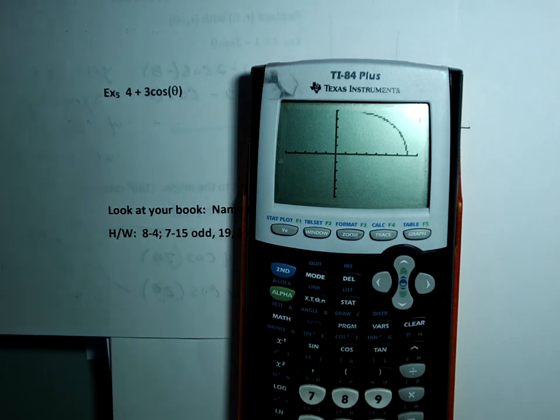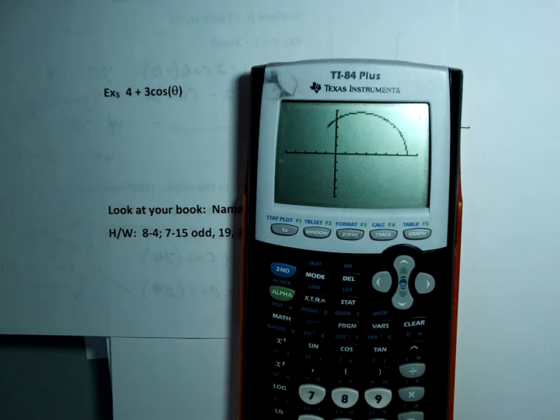Oh, perfect. So the name of this one is called a cardioid, because cardiac means heart. They call this a cardioid because it kind of looks like a heart. Looks like an apple, doesn't it? It's a really, really bad shaped heart. So there are names for all of these.